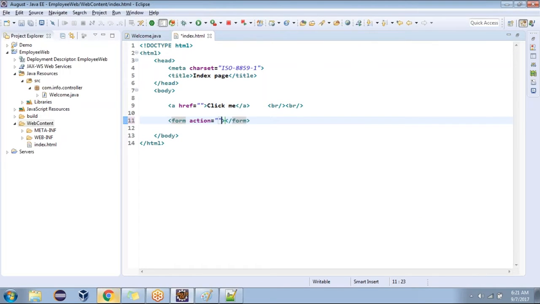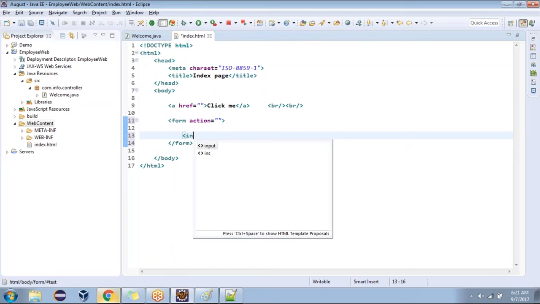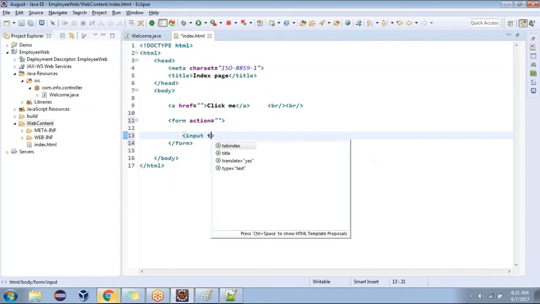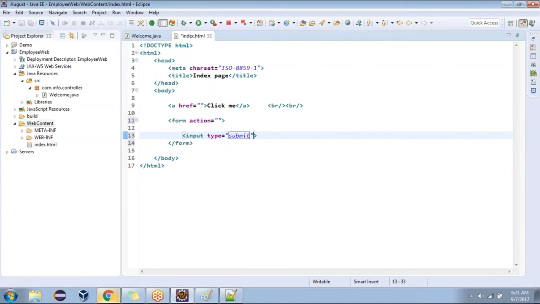The next one is called a form. Did you create a form till now? Yes, sir, in the registration form. Input type equal to submit. Not text; I'm creating a submit button, not a text field.